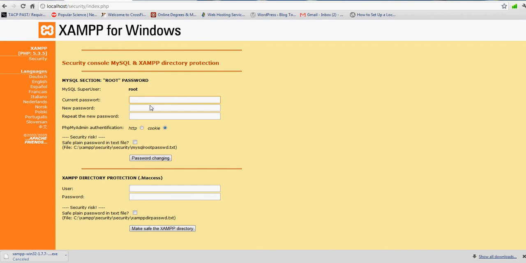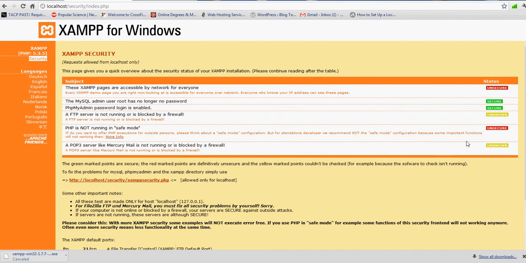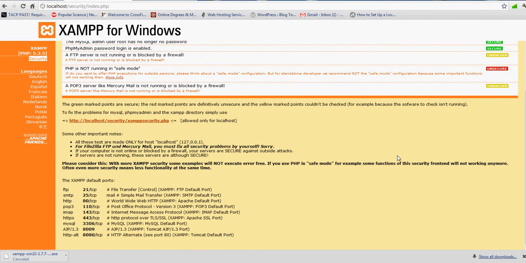You can go ahead and type in your password. In my case, it'll be my current password. I'm not going to do this because I don't have to. In your case, go ahead and type in a new password. Repeat that password. Cookies. Make sure your cookies is clicked, and then select this box here to save the password in plain text. Click password change, and once you've done that, click back to security, and you should be showing secured now instead of unsecured. You can secure this too if you would like.